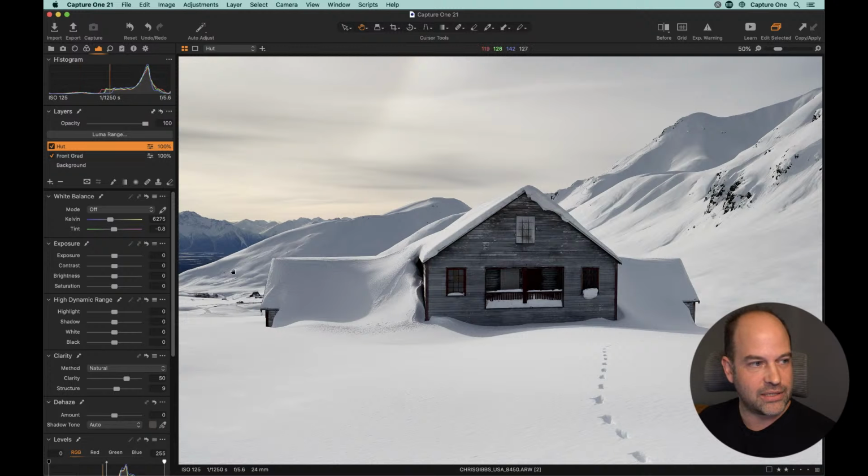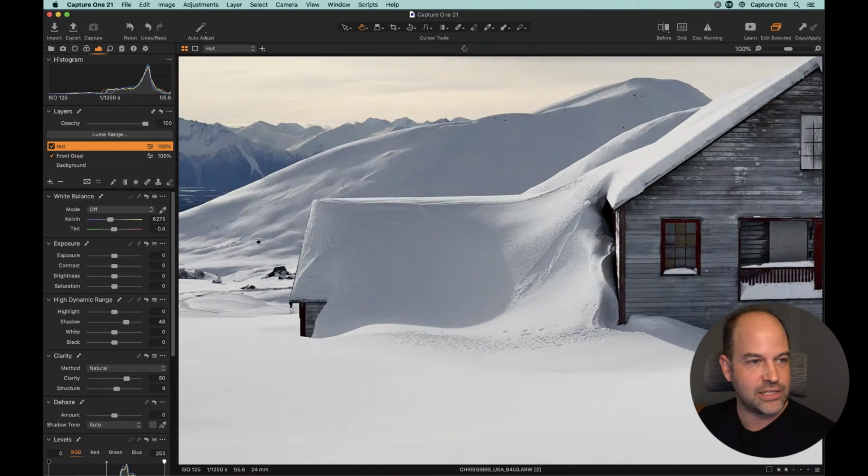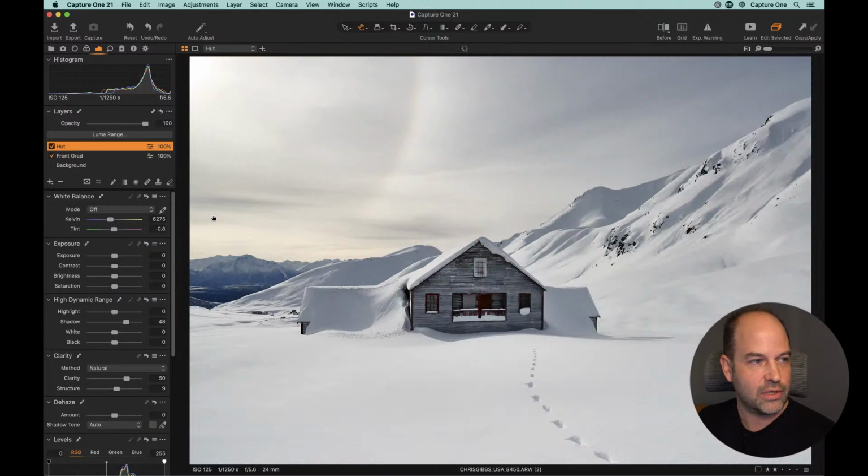And because it's a bit dark, let's open up the shadows a bit as well. Now, by opening up the shadows, it's not looking flat or anything, but it's just got a bit more life to it than it did before. So let's stop there.